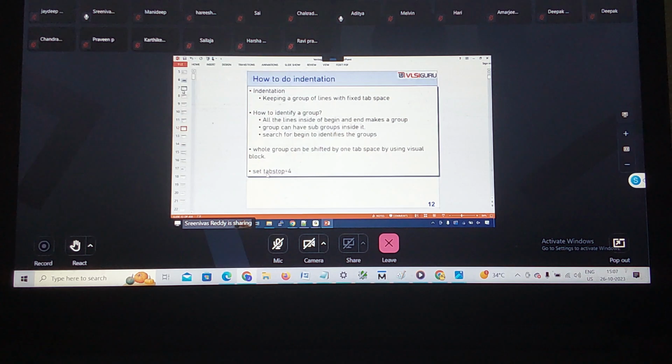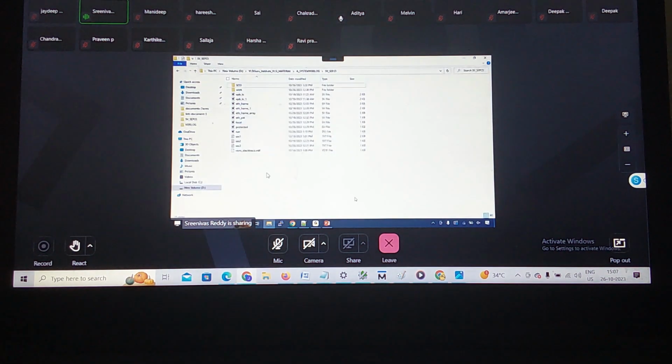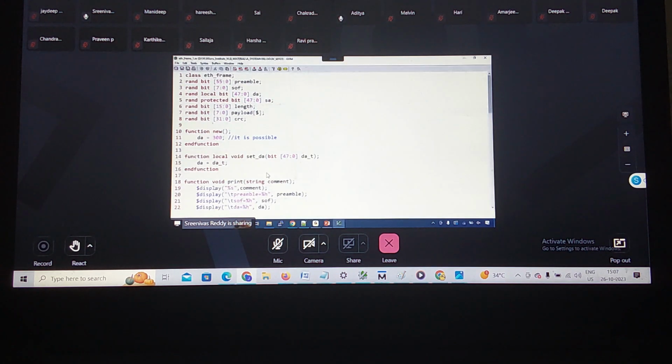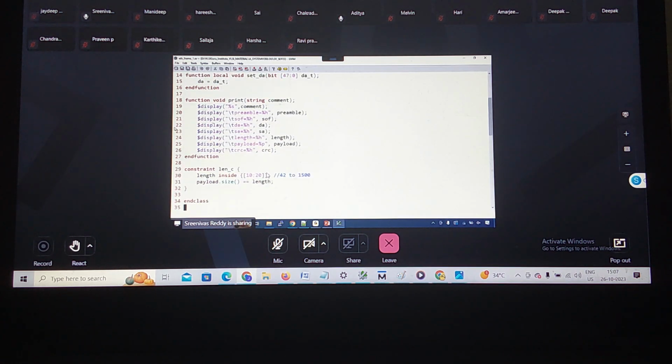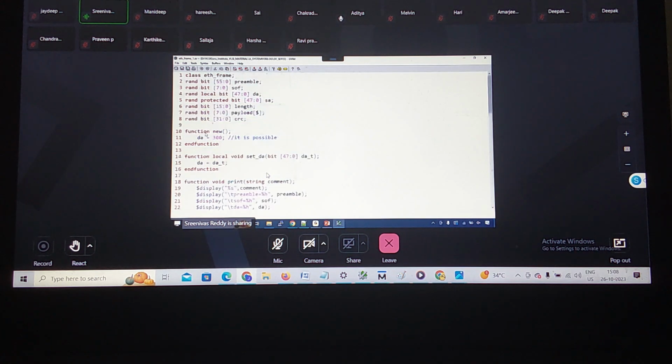Do you know what is indentation? Indentation is nothing but, I'll show you one example. This could be an example of indentation where I have a function. I will not code everything like this. If I'm coding something inside a begin end, I would give a space. For example, here, I'm giving one tab space, so that the code looks easy to read.